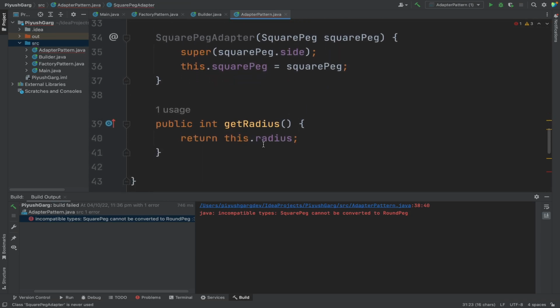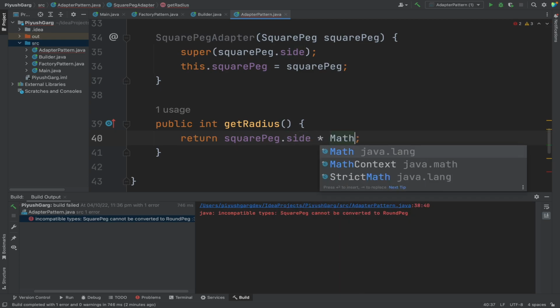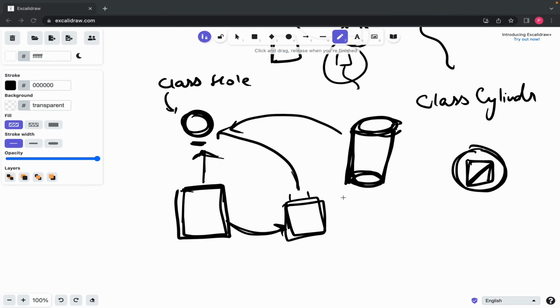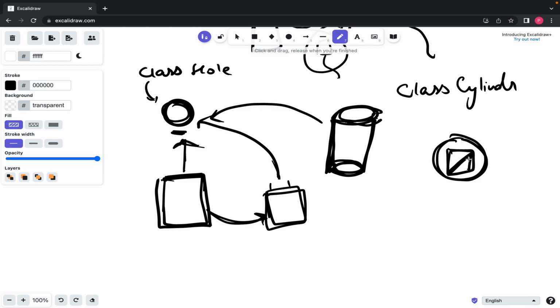And see what I will do, I will change the logic here. For the square peg that we have, get the side, and then take Math.sqrt of 2, divided by 2. This function is returning a double, so we need to typecast it to integer. So now what I did is override the radius method. This function will return the diagonal value and divide it by 2.